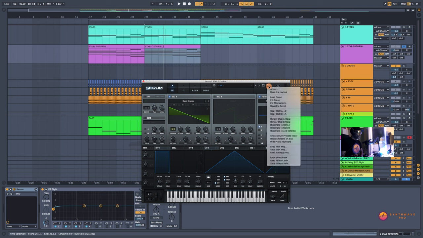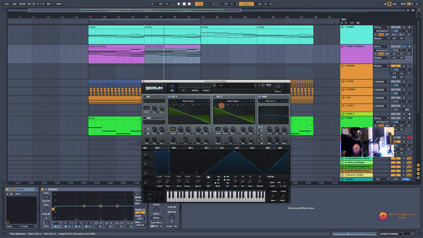The next thing I want to do, just to get a bigger sound, is head on over to the menu and copy oscillator A to B. So we're making a duplicate. Now this is in fact on. This is a little glitch here. So if you find that yours also has the button disabled, once you do that copy from A to B, just go ahead and toggle this on.